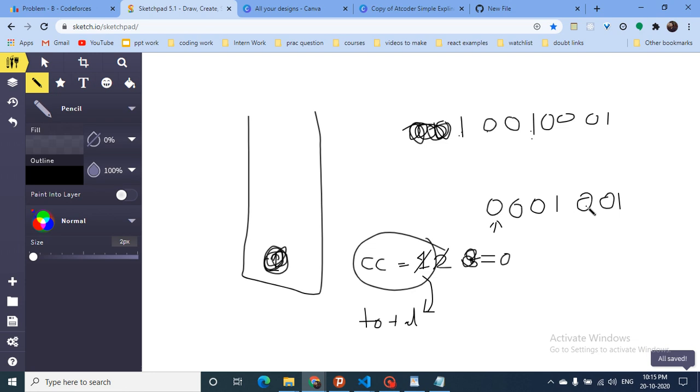But now I will see again 0, so I will make my CC equal to 1. Then again 0, I will make my CC equal to 2. Then I again see 1. But now, because I have seen a 1 earlier and pushed it in the stack, I can check that there is one available in the stack. Then I will push this 1 again in the stack, and add this CC to the total.